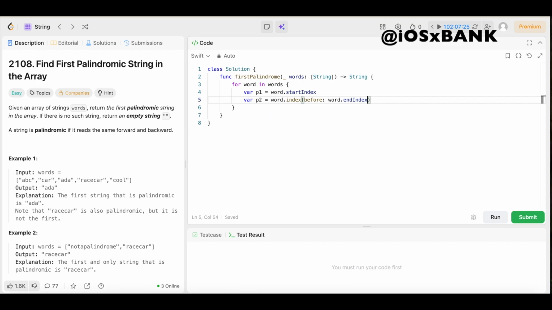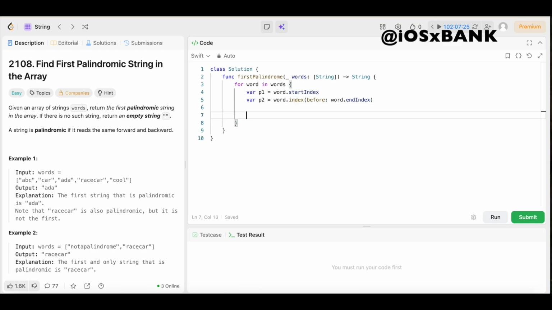Now, if the word has only one character, start index and end index will be equal. A single character is always a palindrome. So we could come underneath this and we could say if P1 equals P2, we're going to open up the brackets and we're going to return word.